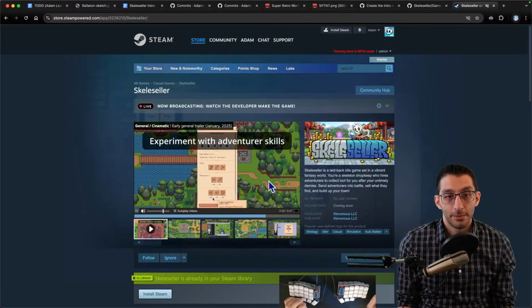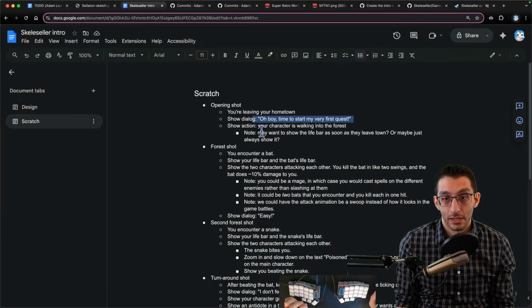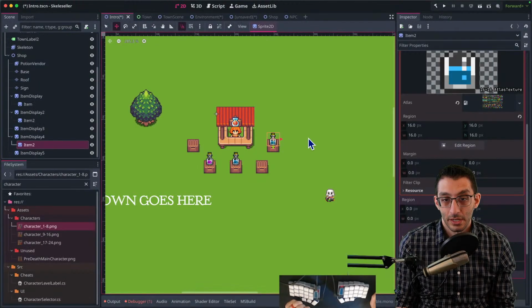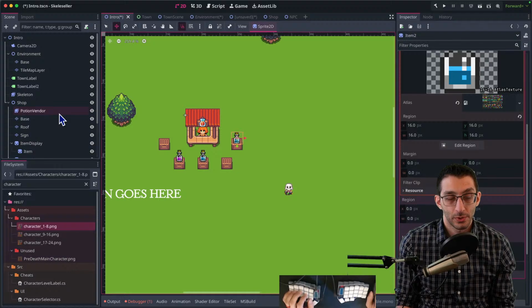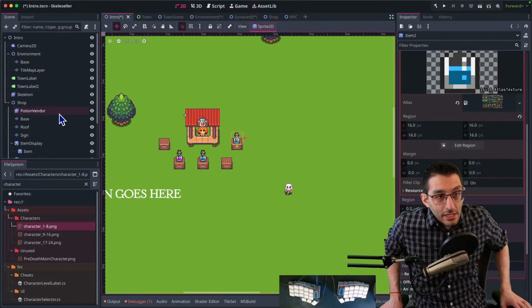All right, so there's a shopkeep. We need... What else? You're leaving your town. We show a dialogue: time to start my very first quest. Characters walk into the forest. I want to show a life bar when they leave town. I'd love to connect the life bar to an actual life bar so we could have it take damage.